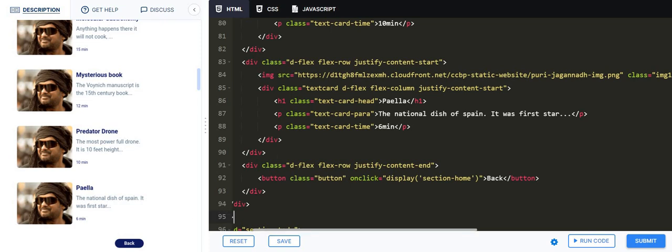So I've used d-flex flex-row. In the row, it should come to the right side. So flex row, justify content end. And I've given a button class. I've styled the button, that is, the background color should be the one I've given for the heading, and the color has to be white and it should be bold. I'll show the CSS also.